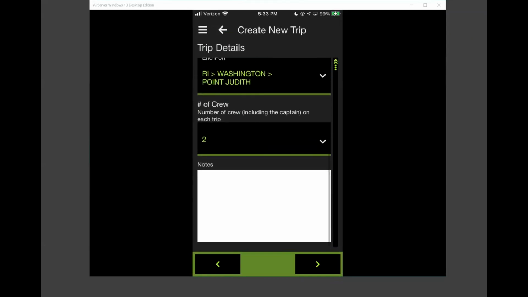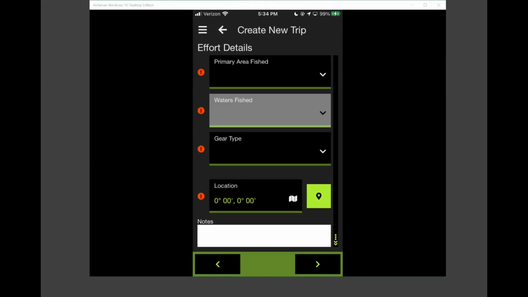Again, here's a notes field, notes box. If you wanted to type something in to remember the trip by, something you just don't want to forget, there's a place for you to put that. And again, that would not be transmitted to the ACCSP or the regional offices. It's just for your use. Leave it blank. On to some of our effort details.